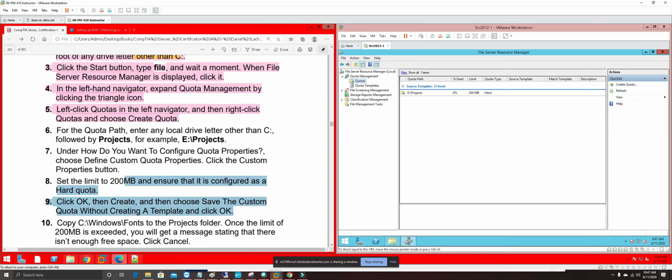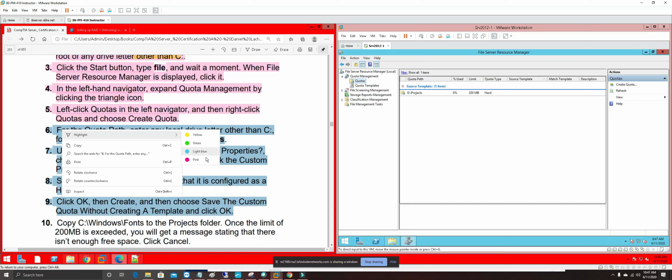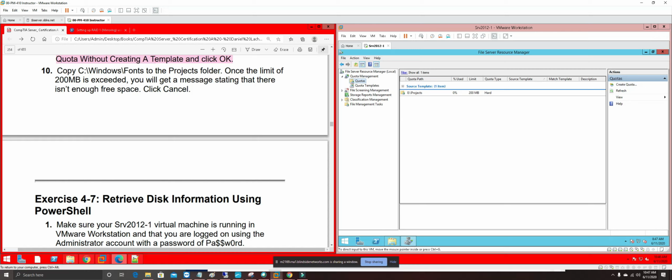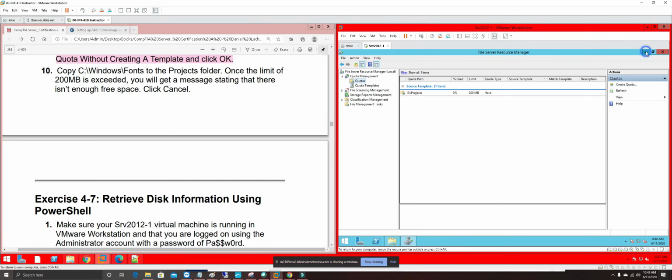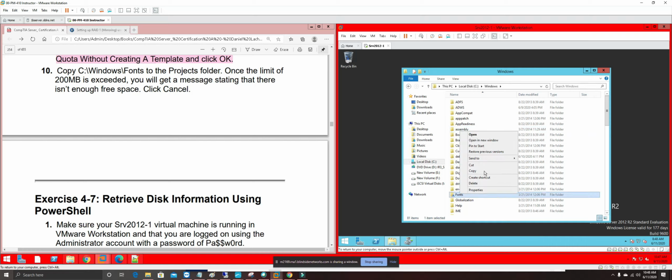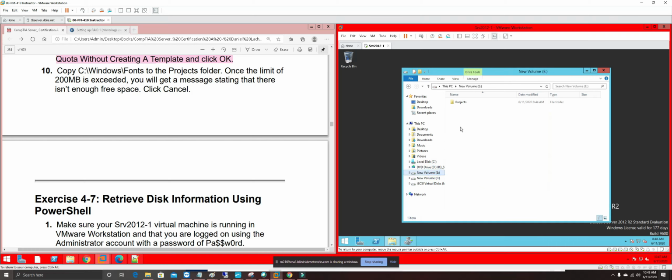Let's highlight before we start reading stuff again. Copy C Windows fonts to the projects folder. Once the limit of 200 megabytes is exceeded, you will get a message stating that there isn't enough free space. Click cancel. I'm going to minimize this because I've got a feeling I'm going to go back to it. We go to C, Windows, and fonts. I'm going to right click on fonts, copy, and then go to our E drive, go in projects, right click and paste.